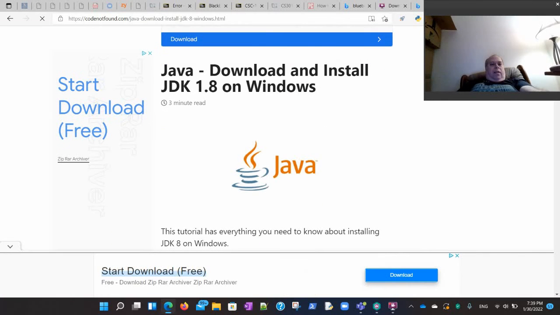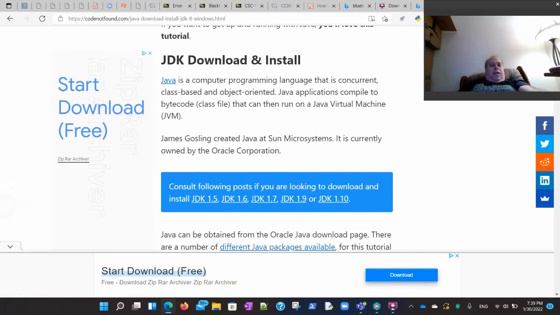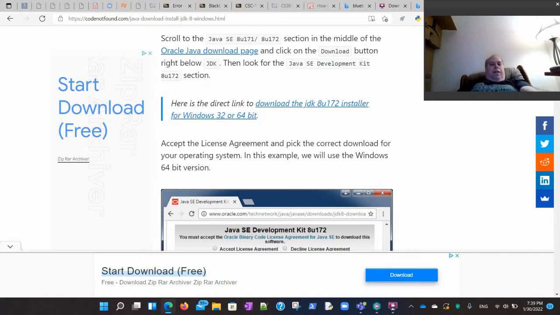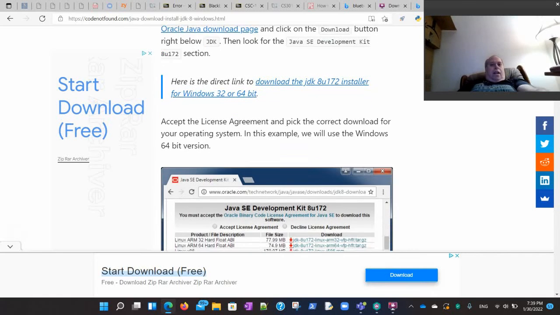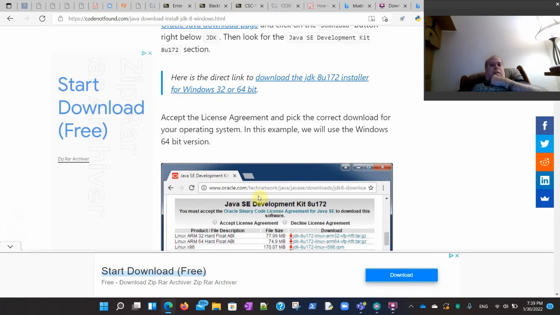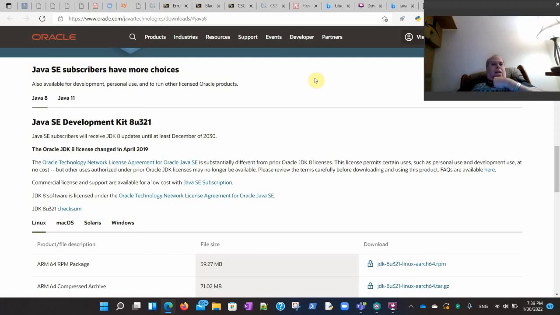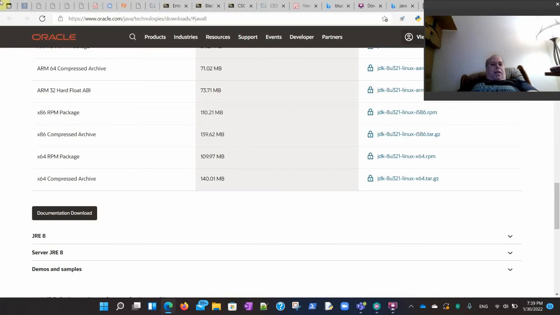Okay, now I'm going to make sure, because CircuitSim wants to run under that. So I went to installing Java 1.8, and I'm going to make sure I get the latest 1.8, and we're going to get the x64, I mean.